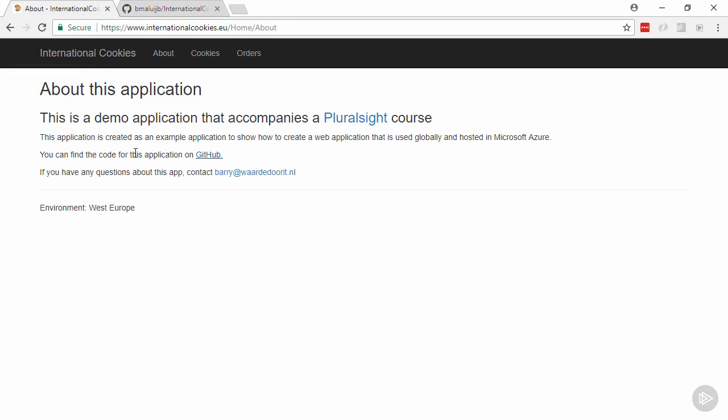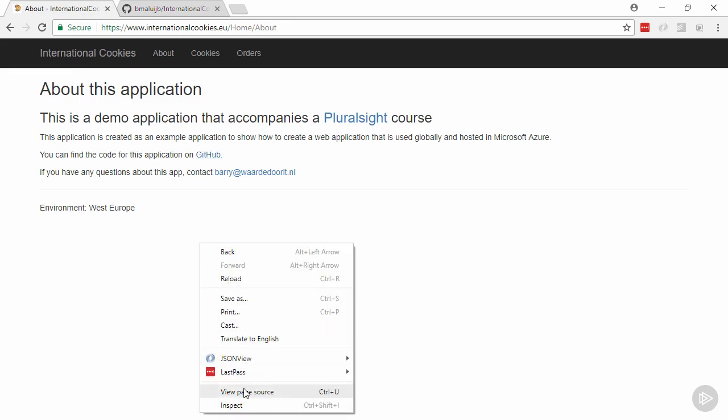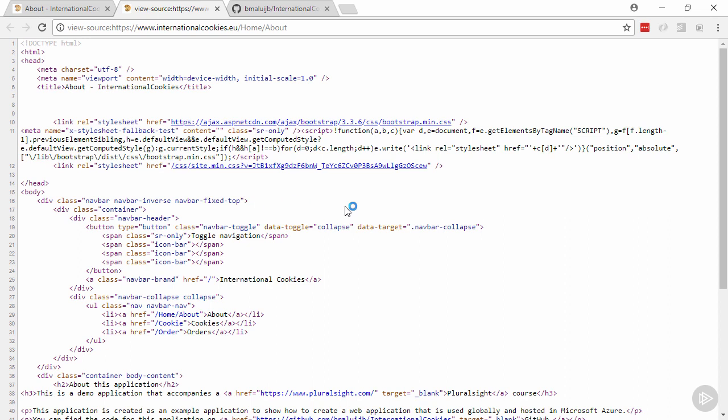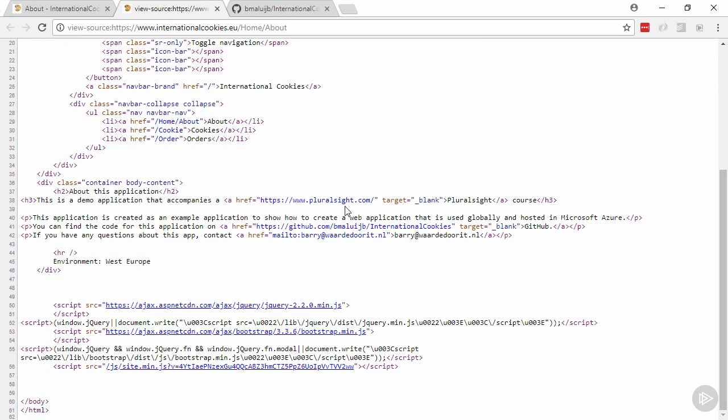And when I right-click, I can select View Page Source to actually see the HTML that this page is made of. It consists of elements with attributes, and we'll talk about that more later on. Now that we've seen it, it's easier to talk about.